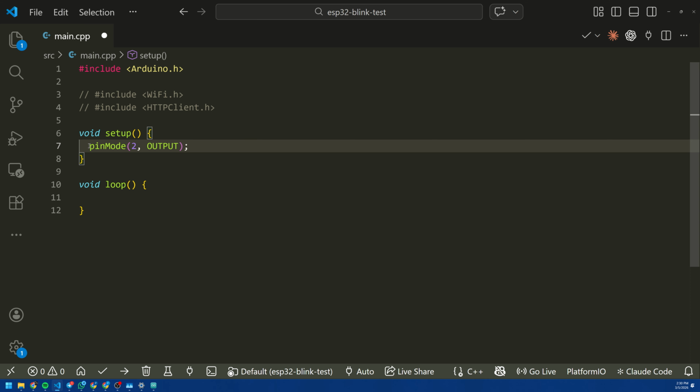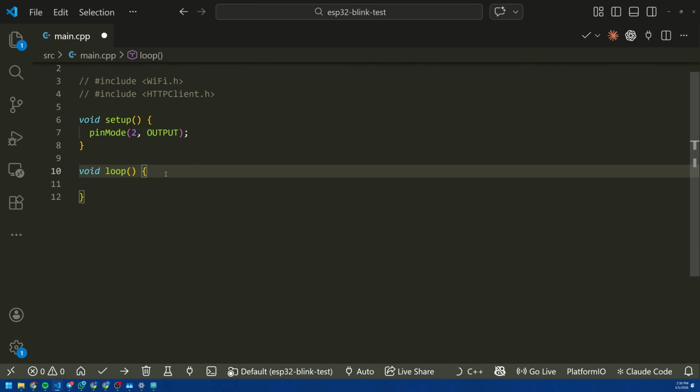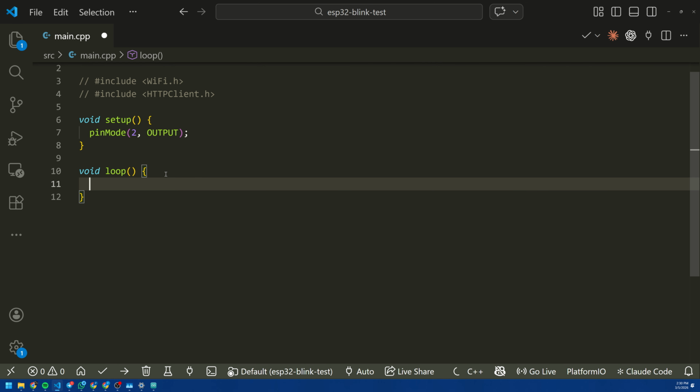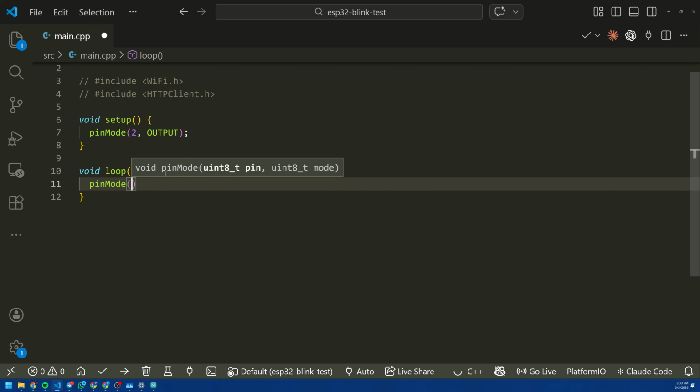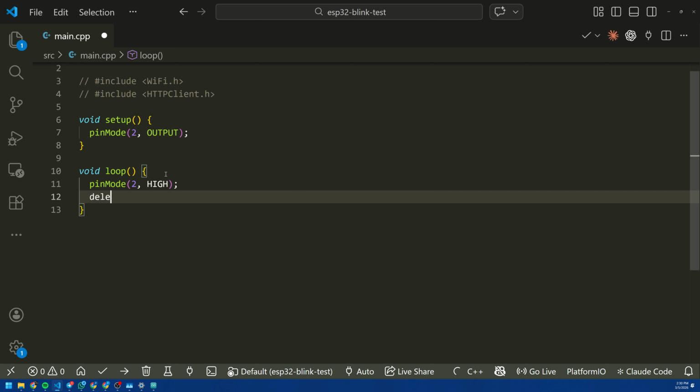So we set it to output, and I feel like that's all we need to do for the setup, right? All we need to do now is just make it blink by using our pin mode. Pin 2, high. I think it's digital write for Arduino.